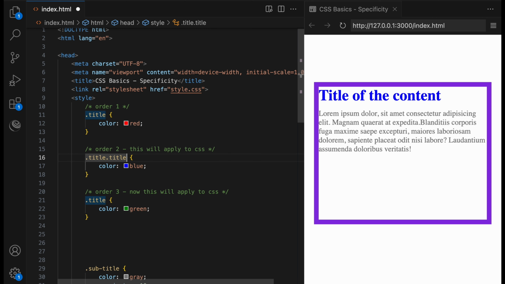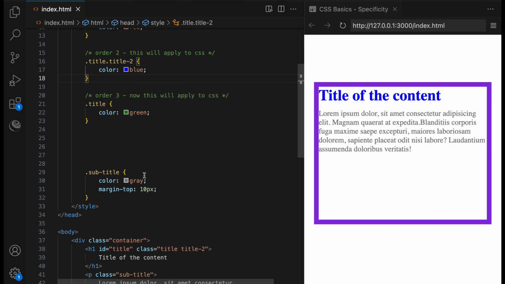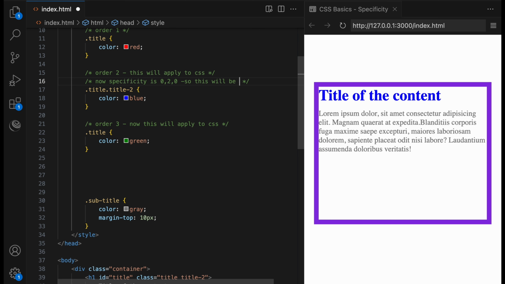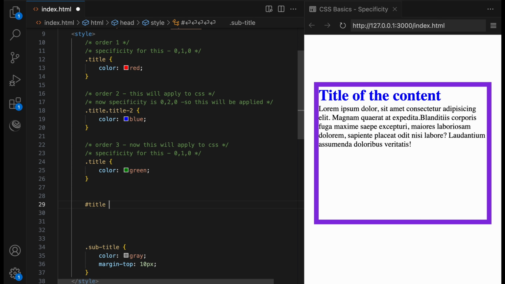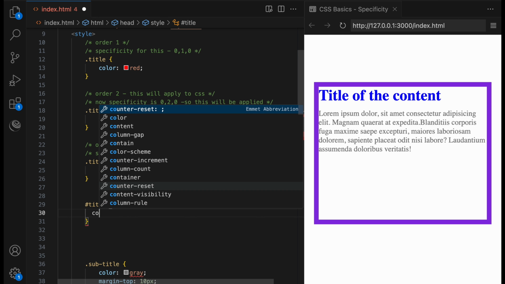Now the specificity of the middle one becomes 020, so it becomes the highest specificity between these three title selectors, because others are 010. So now you can see the color is blue because of the specificity of the class of the H1 tag. So let's target the ID of H1 tag and see what color is being applied here.